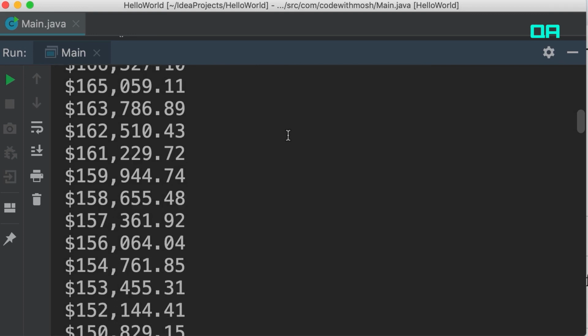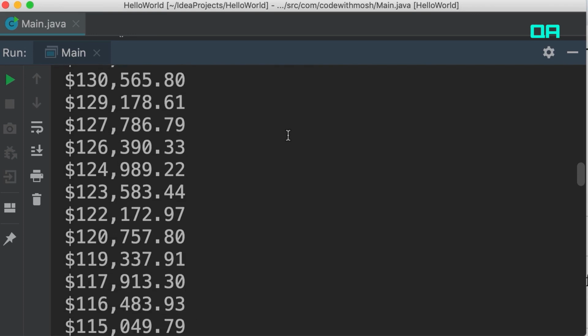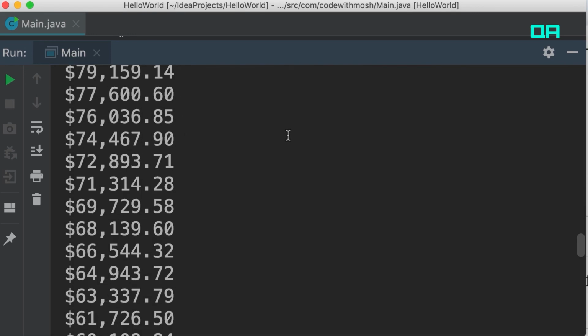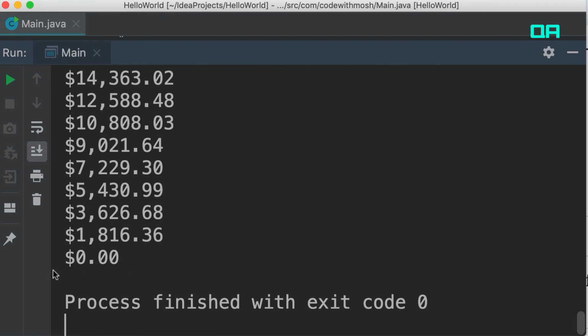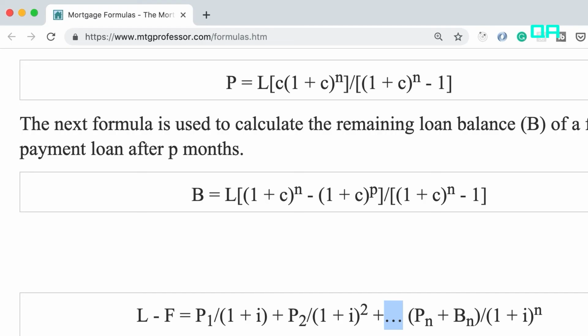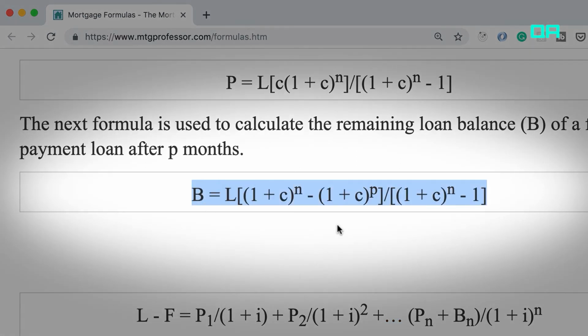So as we go down this list, we can see the balance is getting closer and closer to 0, and finally it reaches 0. Now to calculate the remaining balance, you should use this formula. I found this on this website, mtgprofessor.com/formulas.htm. So let's see what we have here.